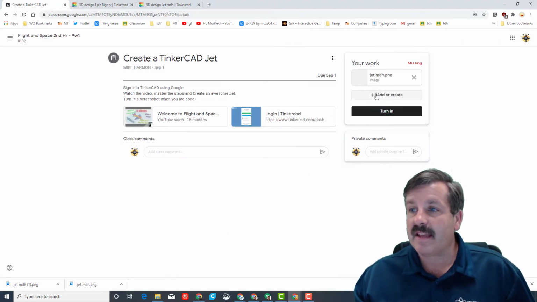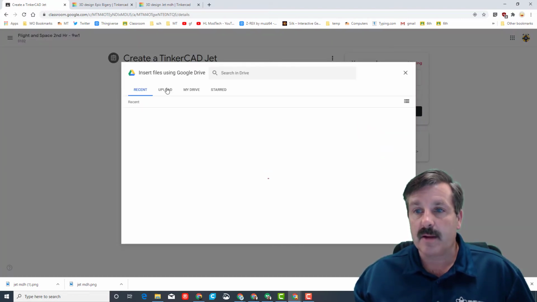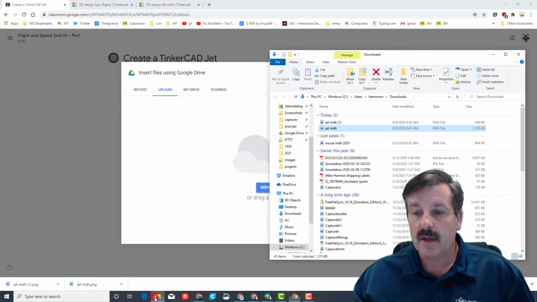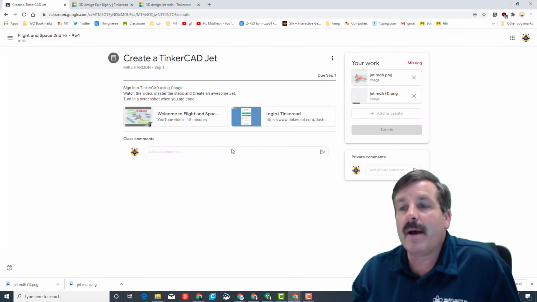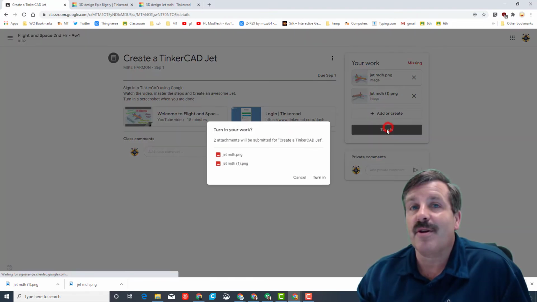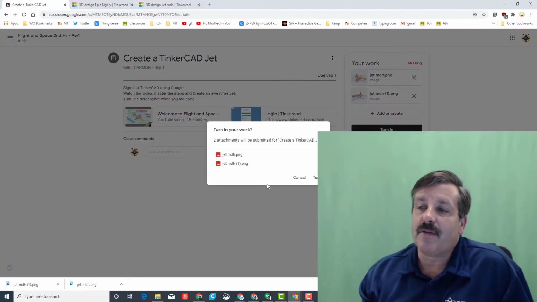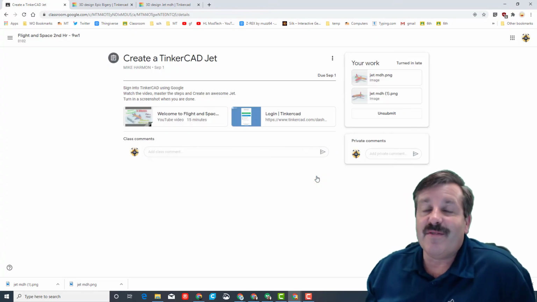I'm going to hit add again once that becomes complete, and file, and I'm still going to upload, and I'm going to go to my project, and now I'm going to add the second view of my awesome jet. Do make sure that once you're finished, you hit the turn in button, and then also be patient for it to say, do you really want to turn it in? Because it does not show up as complete until you've done that.